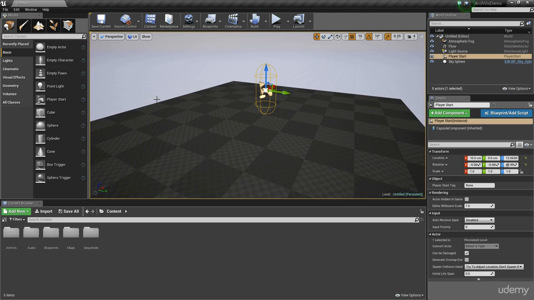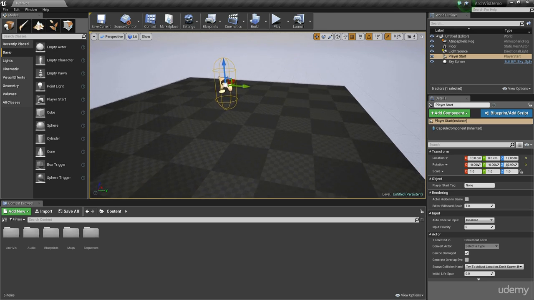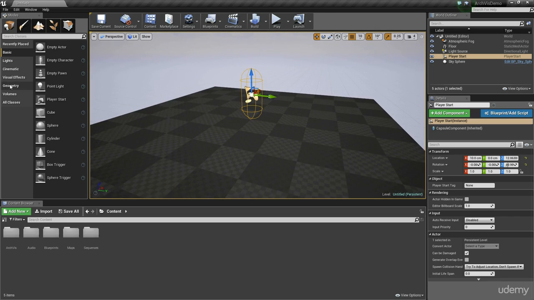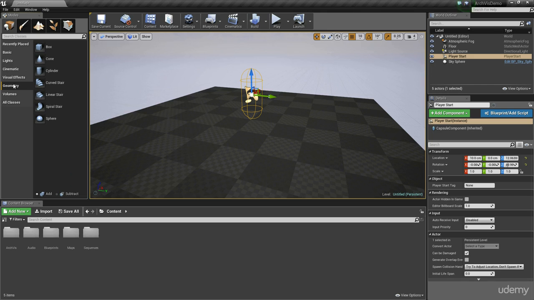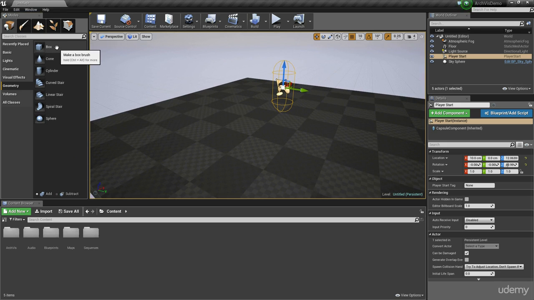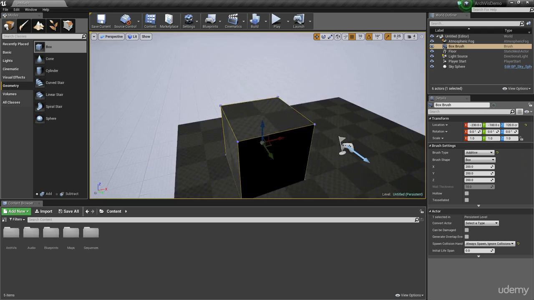Now, for this first project, what I want you to do is click on this button down here that says Geometry. Upon doing so, you'll be greeted by these things here. This allows me to make a box brush, a cone brush, cylinder, stairs, or sphere. What that means is if I get this box, left click and drag it into the world, I can see that it's now in the world.